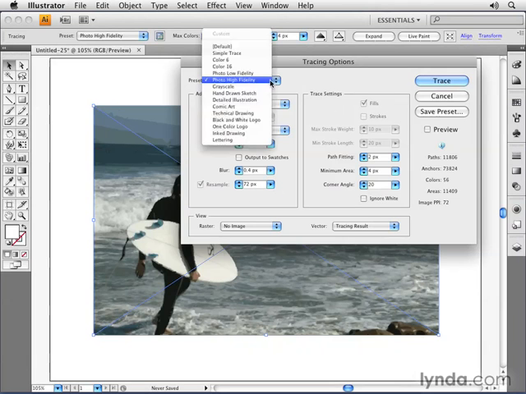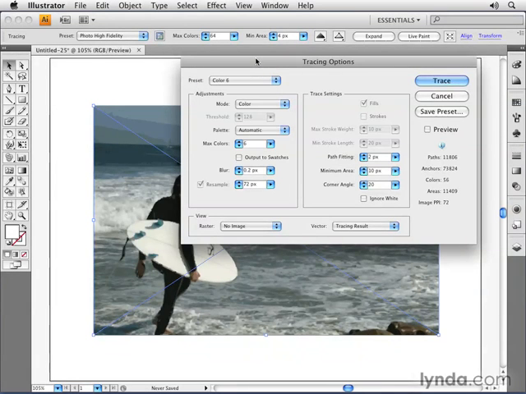And not only can you choose from the presets that ship with Illustrator, for example, let me go back to the Color 6 option, you also have the ability to make your own settings here and then choose Save Preset and create your own preset of settings. This will allow you to apply the same type of trace to several different images that you might be using within an overall campaign, for example.